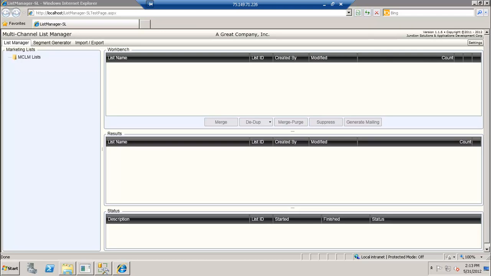A company's ability to intelligently segment their house file, manage mailings, and track the effectiveness of campaigns is pivotal to their profitability. By using ADC's Multi-Channel List Manager, they can apply state-of-the-art technology to all their house file and campaign management requirements.